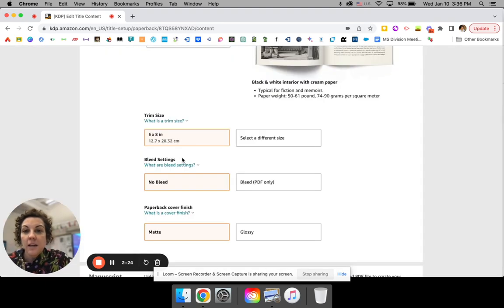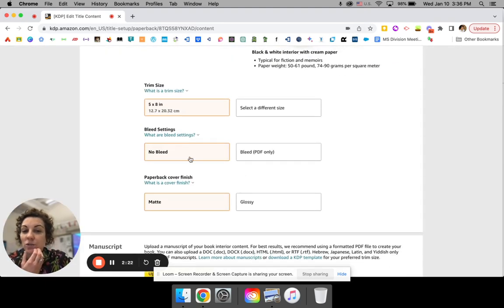And the bleed settings, you can just say that there's no bleed. This has to do with the extra margins or sizing on the sides. You don't need to worry about that. So you can just say no bleed.